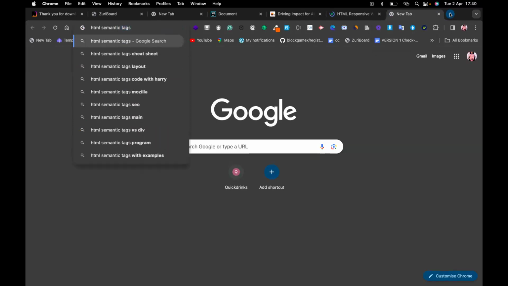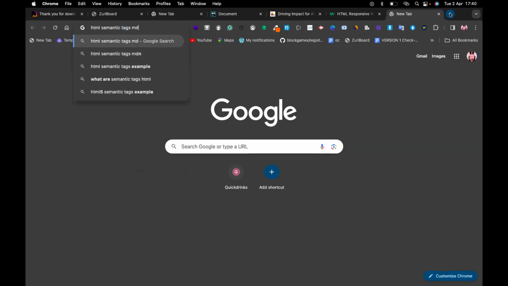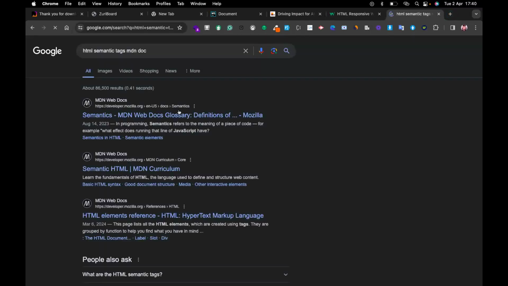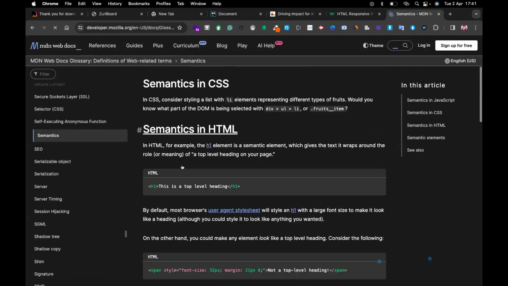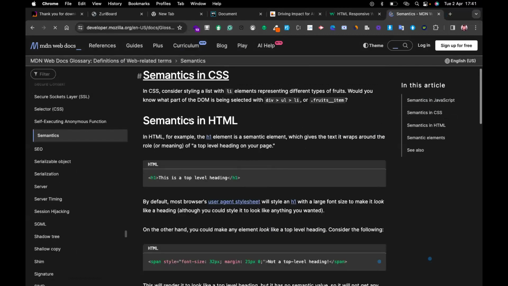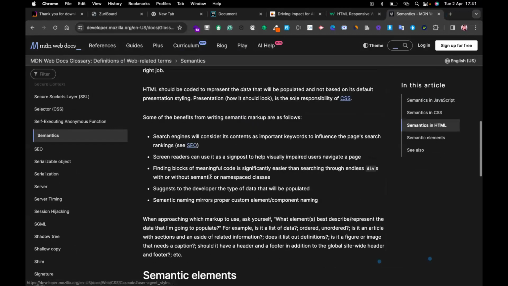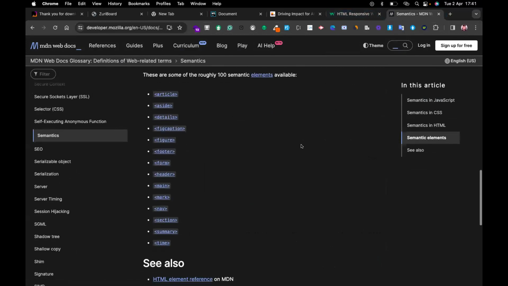Tags. If you don't use clean sheet, you can use clean sheet, or you can even try the MDN docs. This would give you more detailed information on semantic elements, the ones that you need to use, and how to use them. For HTML, it tells you some of the details, but not very in-depth.